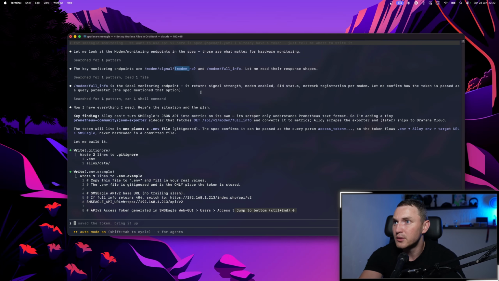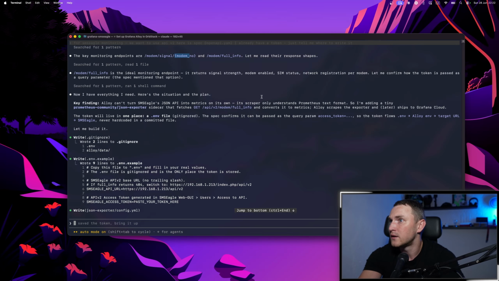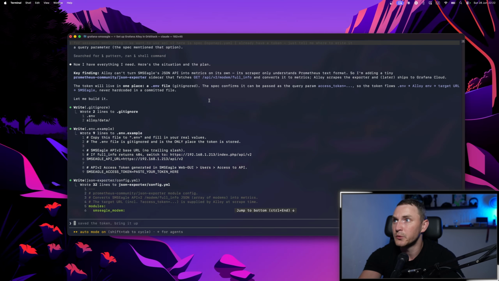It is the ideal monitoring endpoint in the return: signal trends, modem enabled or disabled, SIM status, network registration per modem. And it also found out something we already knew, that Alloy cannot turn the SMSEagle JSON API into metrics on its own because its scraper only understands the Prometheus text format. So Claude is adding a tiny Prometheus community JSON exporter sidecar that fetches our API v2 modem full info and converts it to metrics. Then Alloy is responsible to just scrape this metrics endpoint and ship it to Grafana Cloud.